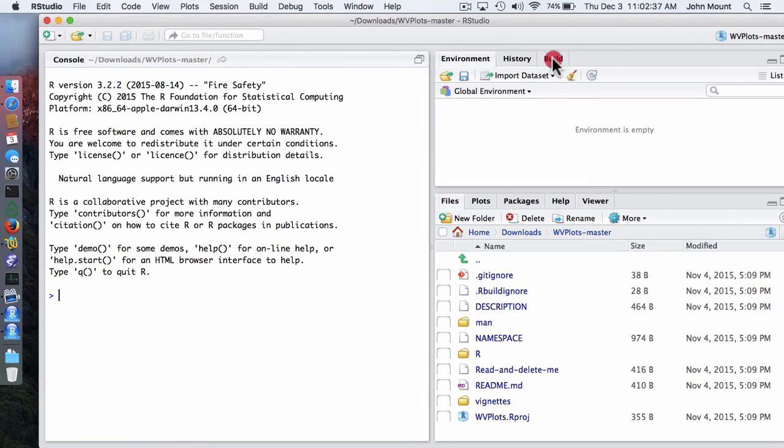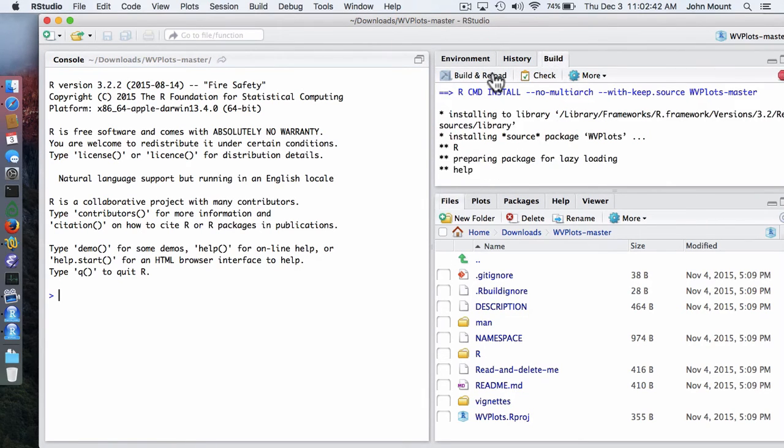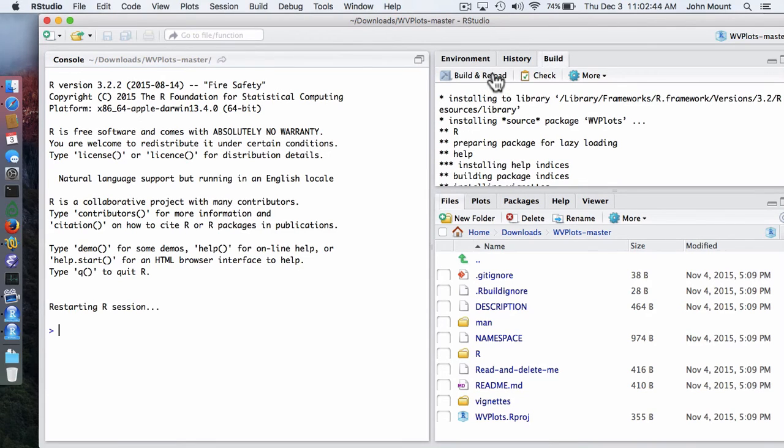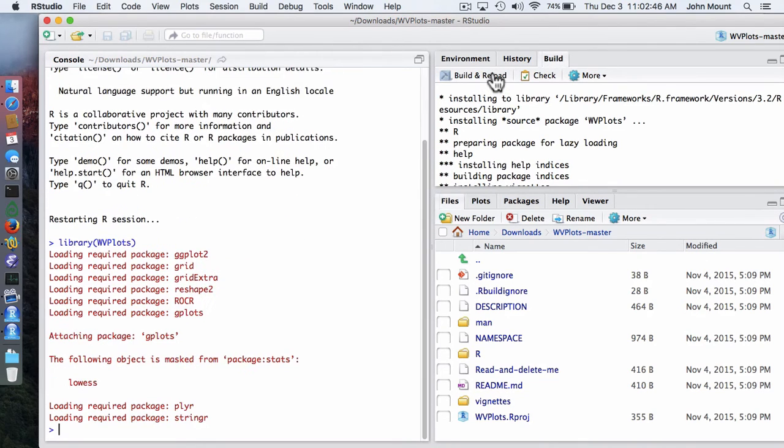To install it, all we need to do is go to the Build tab and press Build and Reload. That will build the project, load any dependencies, and load it into our workspace.